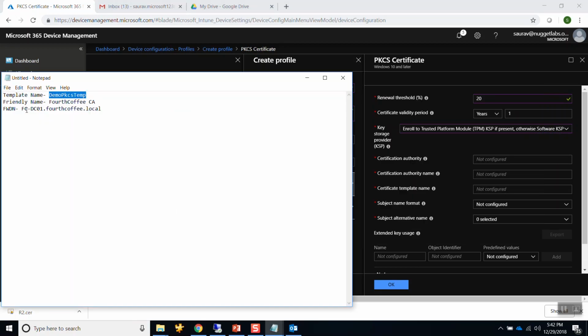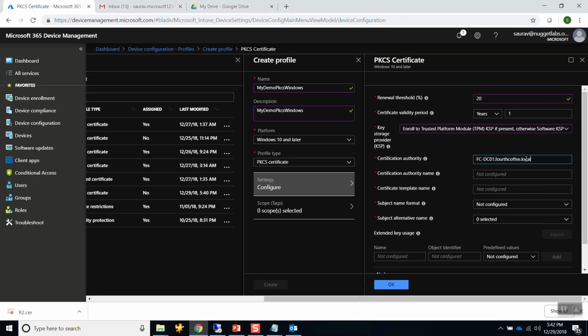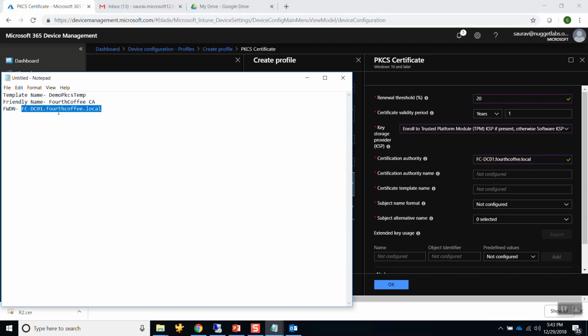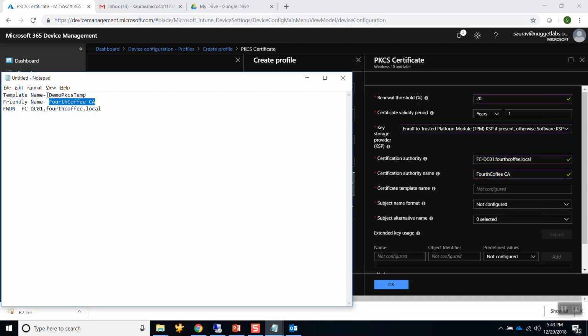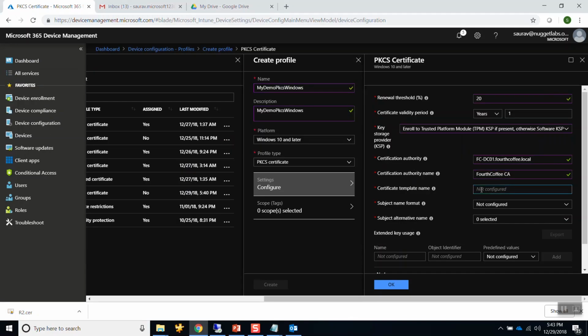Okay, certification authority, again the same drill guys. Certification authority is the name of the CA, which is this. Certification authority name, a friendly name. Please don't confuse between the two. Certificate template name, demo PKCS template, demo PKCS temp. Subject name format, I am going to choose common name and UPN.